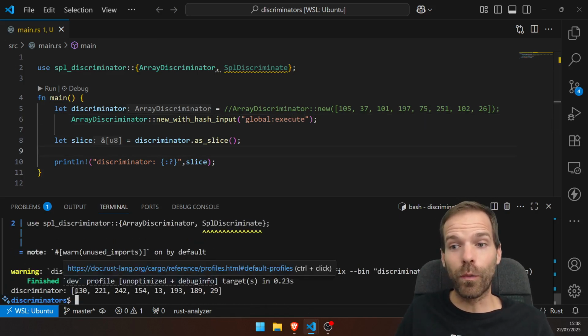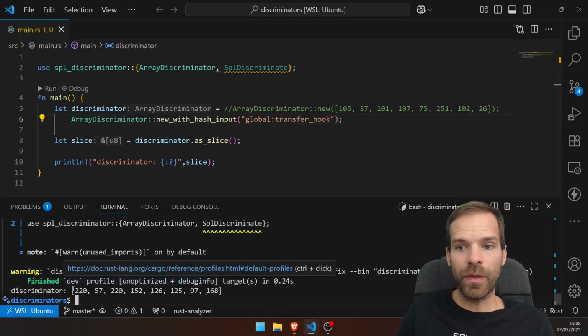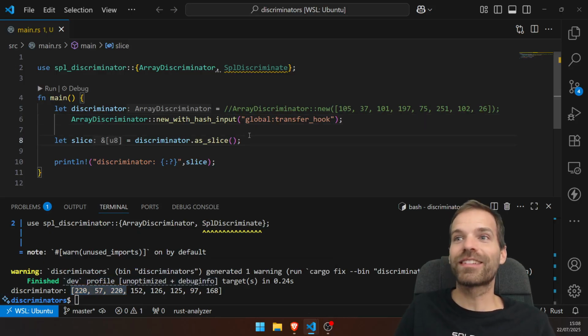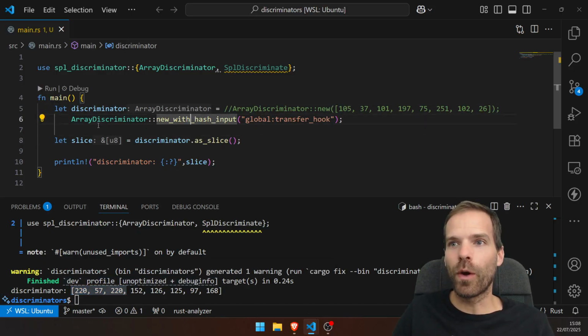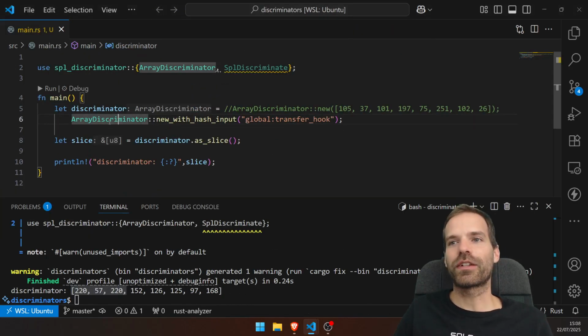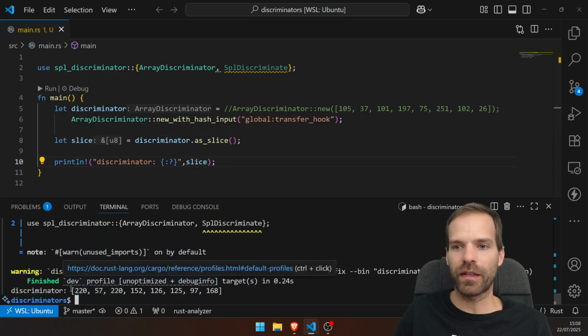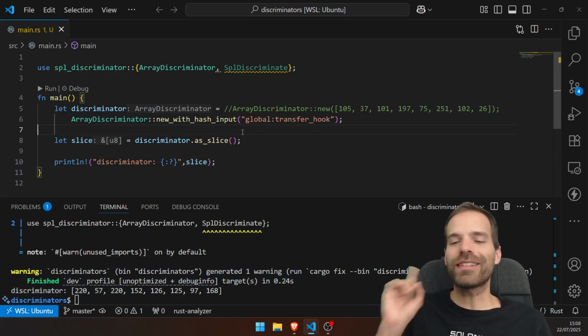Boom, there we go. The 130, 29. We remember this. Or the transfer hook. Remember this: 220, 57, 220. That does the same thing. So if you ever wondered what's behind this, it's a SHA-256 hash taking the first 8 bytes. That gets you such an ArrayDiscriminator. And then from the ArrayDiscriminator, we can get it as a slice and get the bytes back. Then we have this again. Okay, so that's how this works.